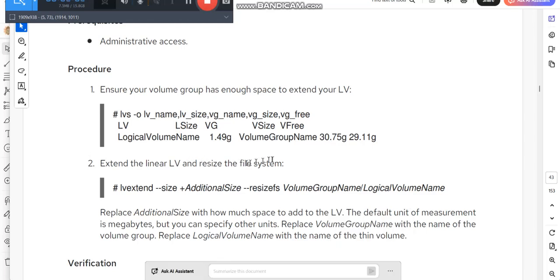Extend the linear LV and resize the file system. So first extend the LV, extend the size, and then resize the file system. lvextend -L +additional_size --resizefs volume_group_name/logical_volume_name. Replace additional size with how much space to add to the LV.